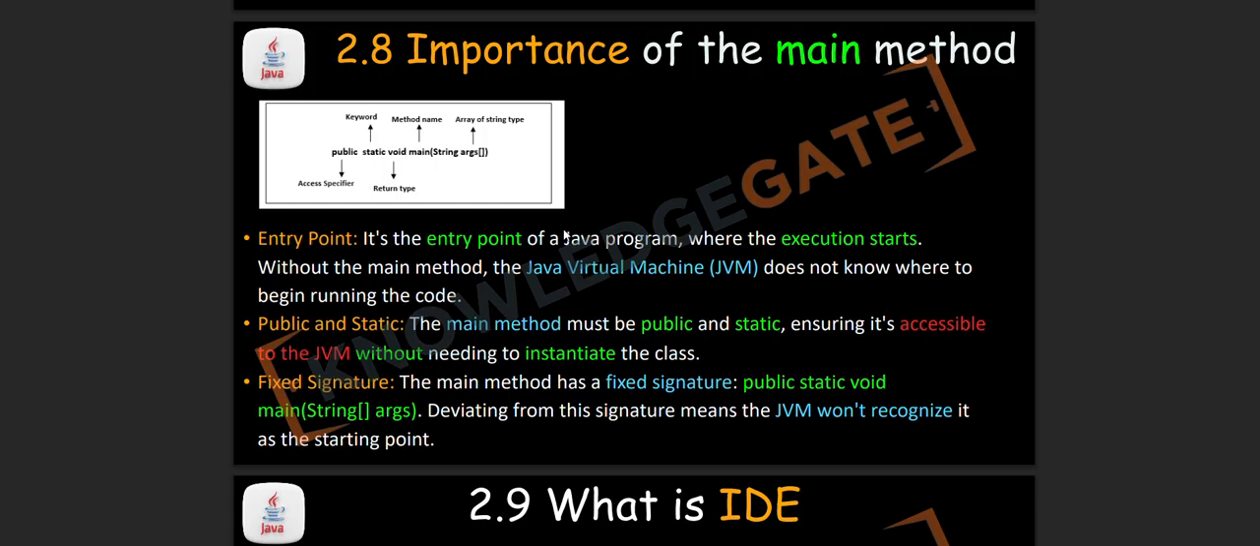The main method must be public and static, ensuring that it's accessible to the JVM without needing to instantiate the class. Public means it is visible to everyone. For running the main method, you have to make sure that it is public and static. It will belong to the class, not to the object. So there is no need to create the object of the class.